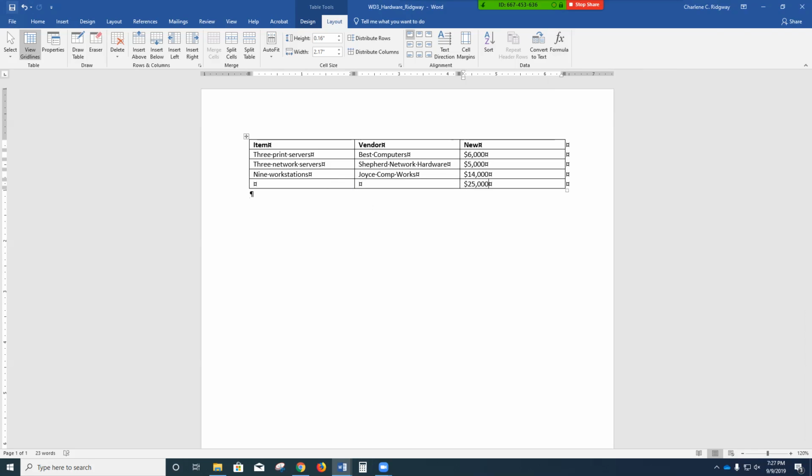The beauty of a formula field is that you can edit the numbers in your table and then quickly update the result of the calculation. Ebony wants to change the cost of the new workstations from 14,000 to 14,500. So we're going to click the 14,000, and you can backspace or delete and change that to 14,500, and then press enter.